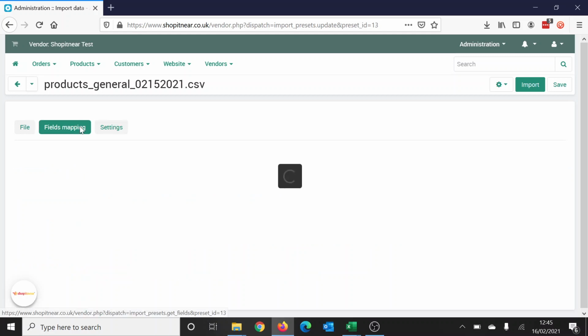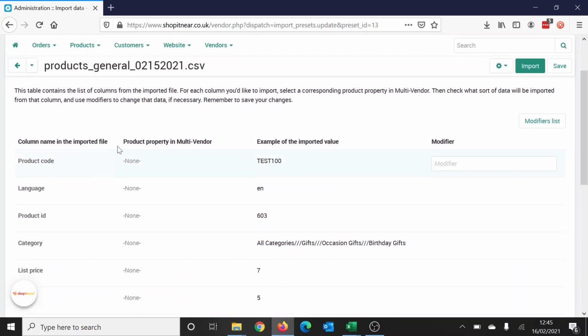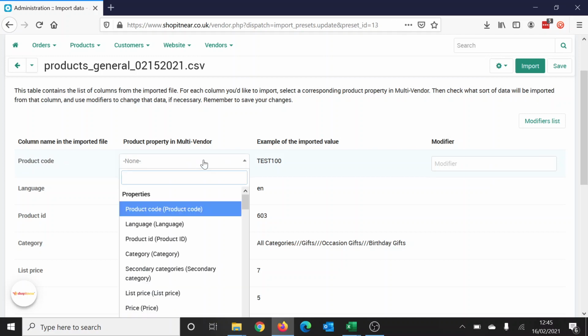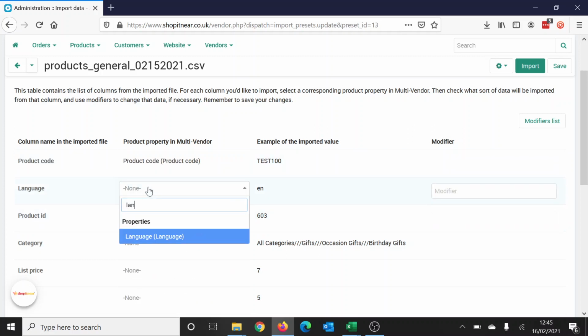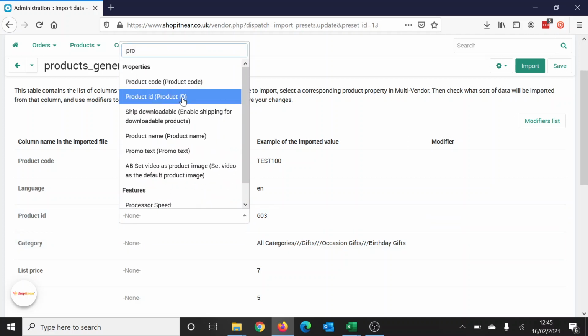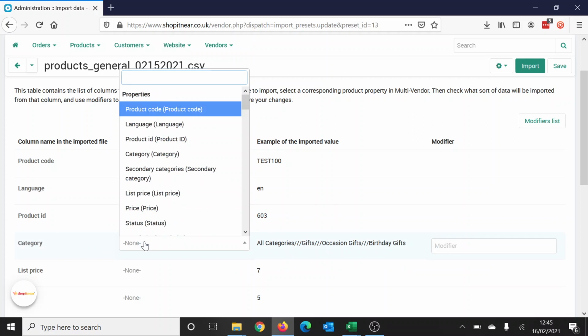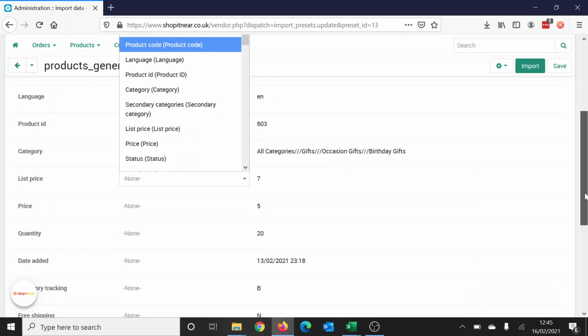I'm going to go to Fields Mapping, and this is the last stage that you need to complete. What you're doing here is telling Shop It Near that the name of the column on your spreadsheet should match to this field on Shop It Near. So product code matches to product code. You can type to make it quicker, and basically they will all be the same. The language, product ID. Here we go. So you just literally type those all in.